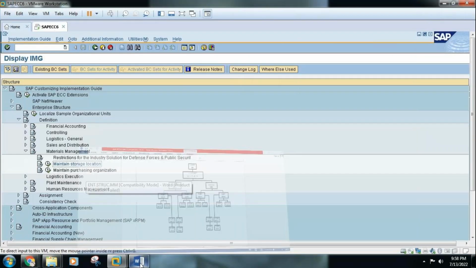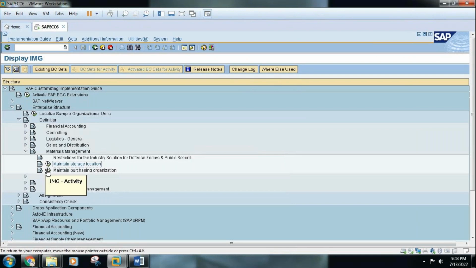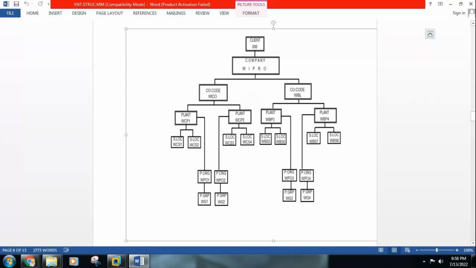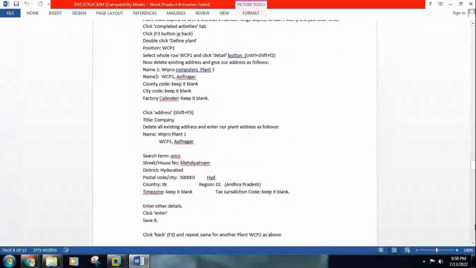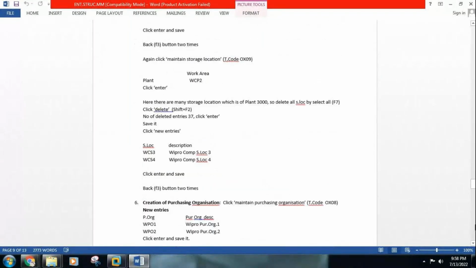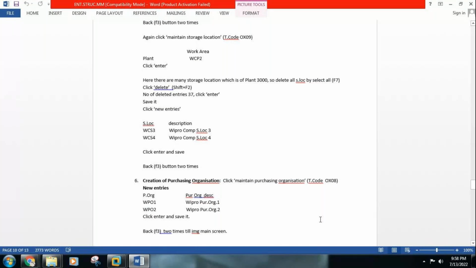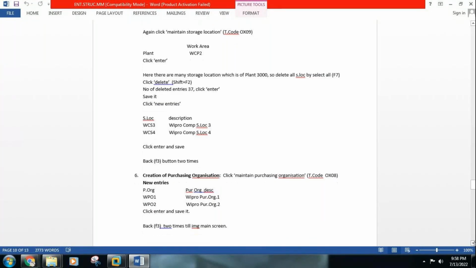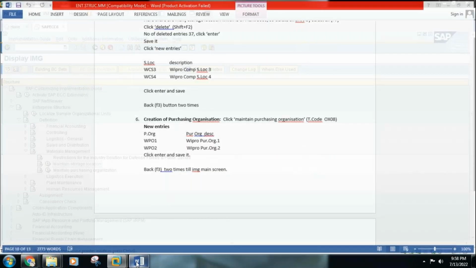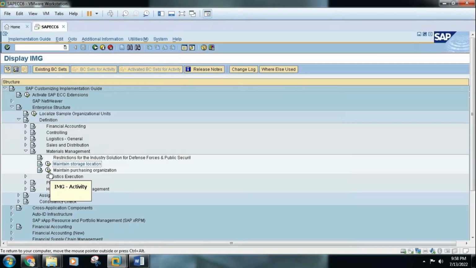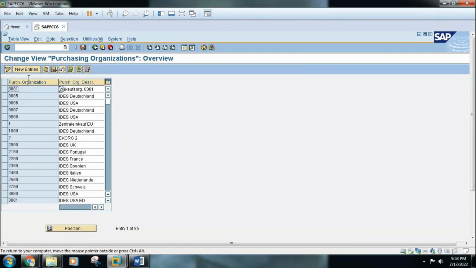It's very easy. So here it is, maintain purchasing organization. Anyhow, I've given you the menu path also, how to create a purchasing organization and how to create a purchasing group. So here it is, creation of purchasing organization. Click maintain purchasing organization, transaction OX08. If you are going with the menu path, this is the menu path, or you use OX08.